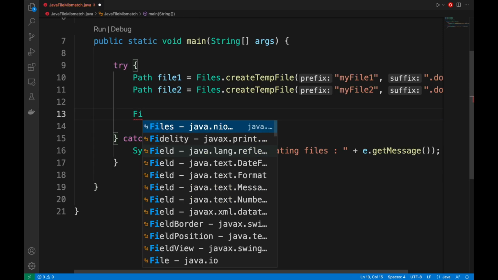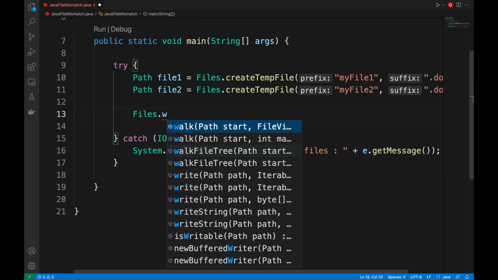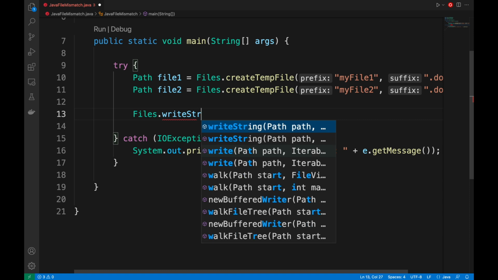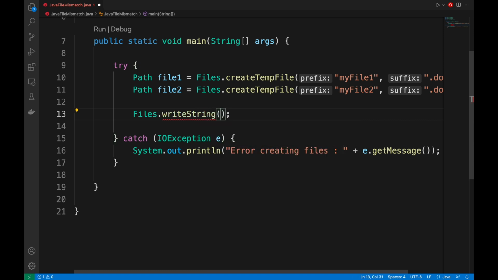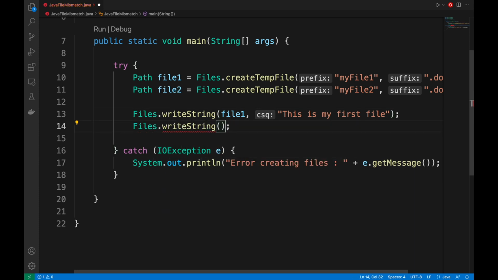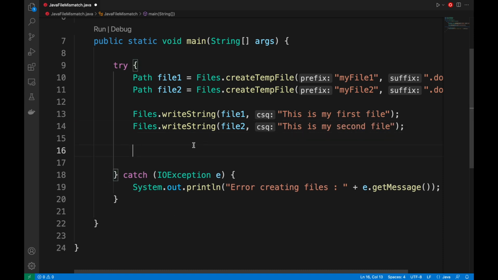Perfect. Because we created two empty files, we can use the static method writeString to add some content inside them. Type Files.writeString, file1, and put in the content, "this is my first file". Then Files.writeString, file2, and put in the content, "this is my second file". Good, we have our two files that have different content.